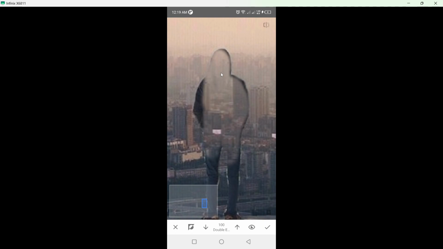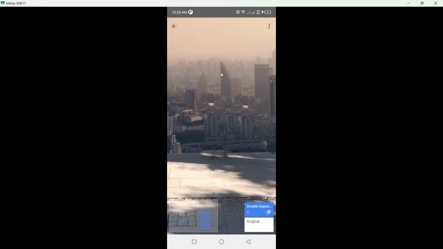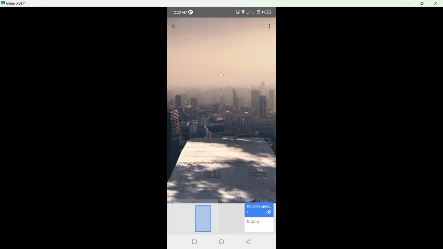but I'm trying to do it fast, so maybe I make some mistakes, but you can understand this tutorial, how to do this. Okay, and now you can see that this person is removed. Click on the tick mark.